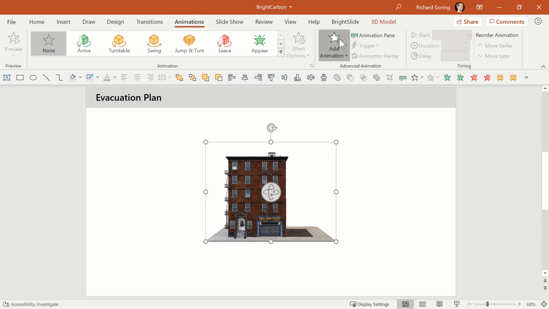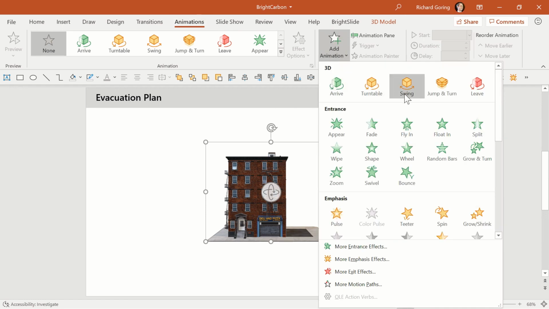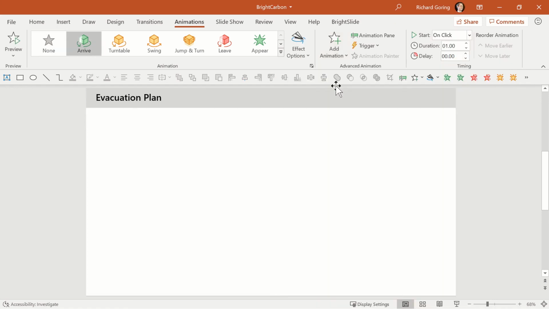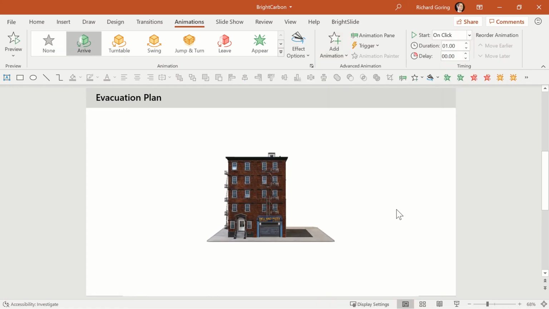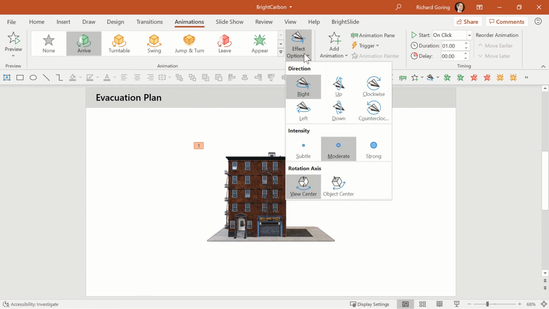If you go to Add Animation on the right hand side, you'll see that there are 5 new animations here. An entrance animation in green, an exit animation in red, and 3 emphasis animations in yellow. For example, if you wanted to animate something into the slide, you can choose Arrive, which is going to then rotate the view as it comes in. But you have a new set of options available with this by going to the Animations tab and then Effect Options in the middle. So clicking on this drop down, you can now choose the direction, whether it's left, right, up or down, or clockwise or counterclockwise.